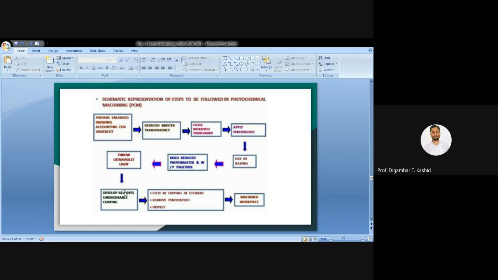That means removal of the material from the workpiece will happen. After etching action up to some desired depth, up to some desired time, you have to take out your workpiece. Then you have to see whether some photoresist film or coating is there, that you have to strip out, and then after inspection you have to wash your final workpiece with the help of a chemical, and then you will get your machined component.